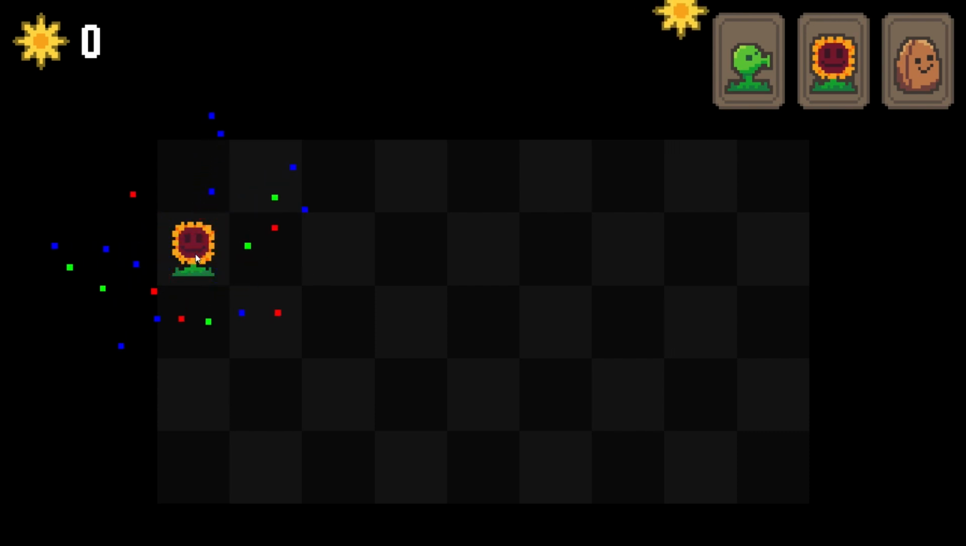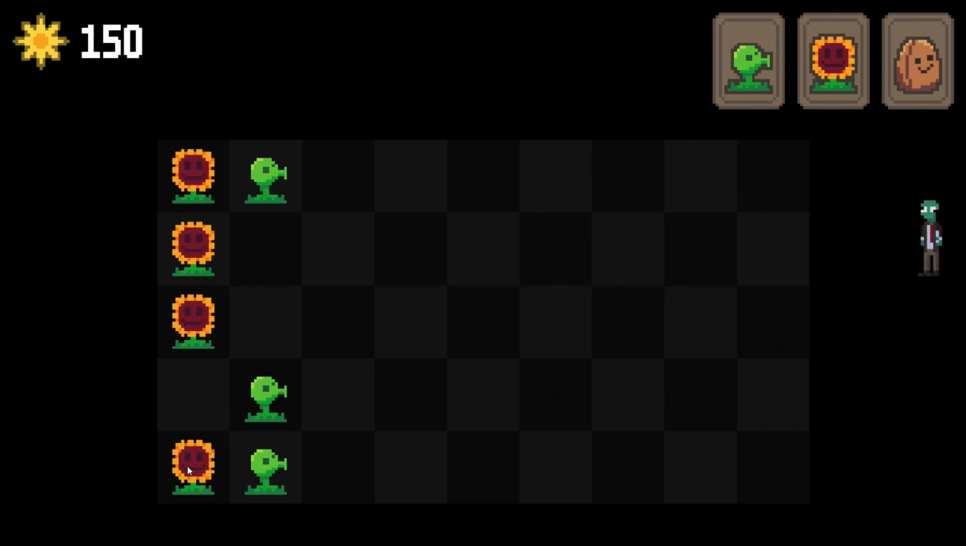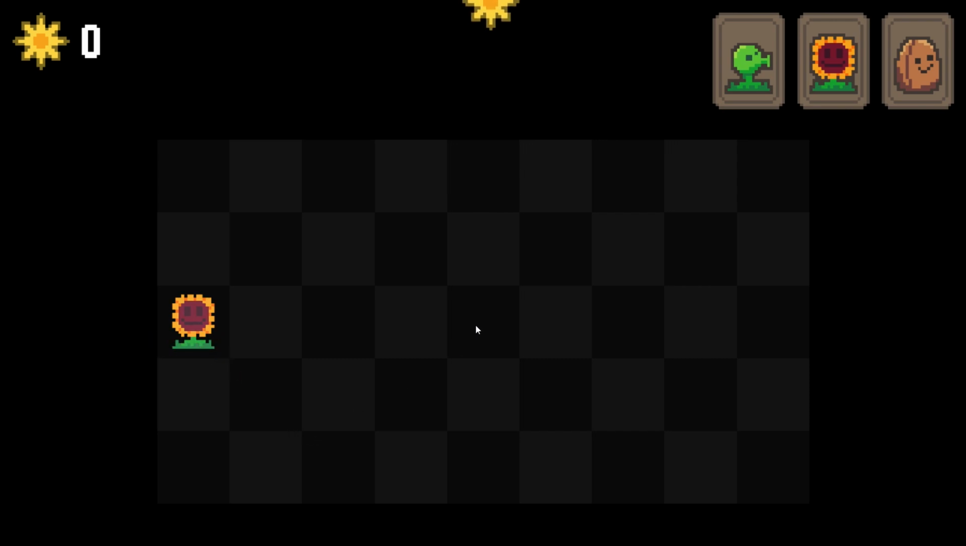I copied a particle system from an older game and made it work with this one. I added particles to the peas, the zombies dying, particles when planting a plant, and finally, particles when collecting sun.